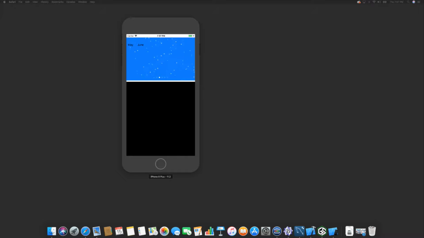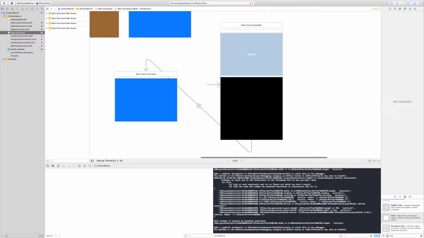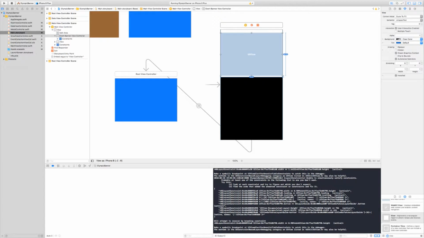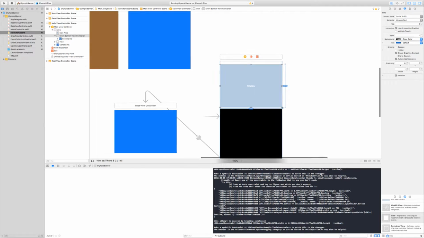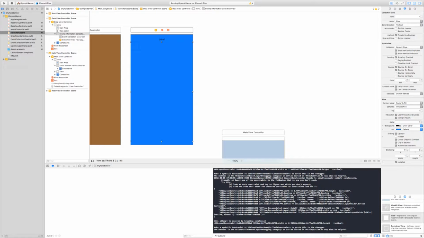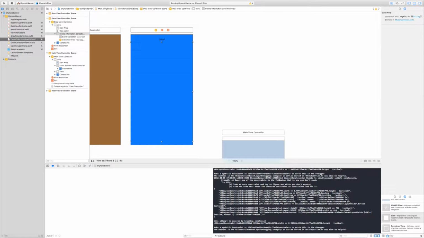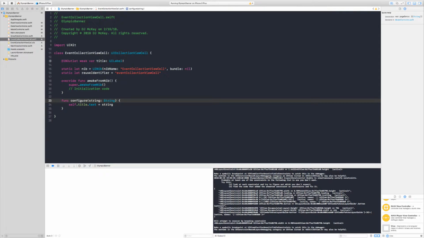I just figured I might as well continue on and make this banner a collection view. So that's what we did over here in the storyboard. We created another view controller. We put a container in, and we put our page view controller embedded in that container. And in our data view controller, we have a collection cell. The collection cell just has a simple label in it. Now we're going to make it a little bit more responsive.